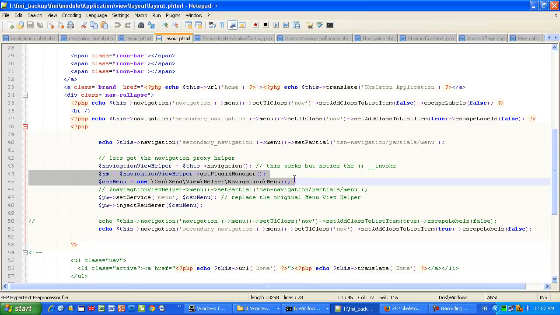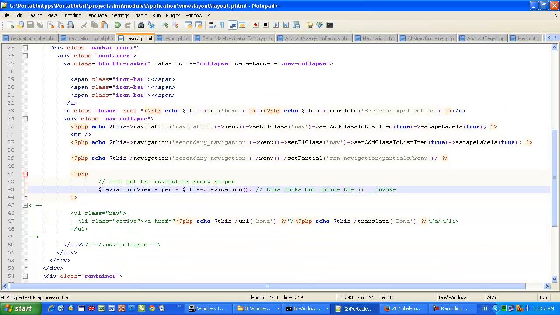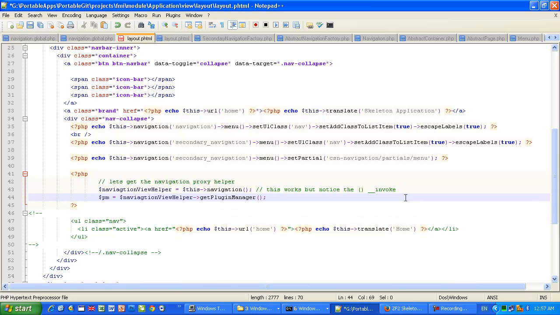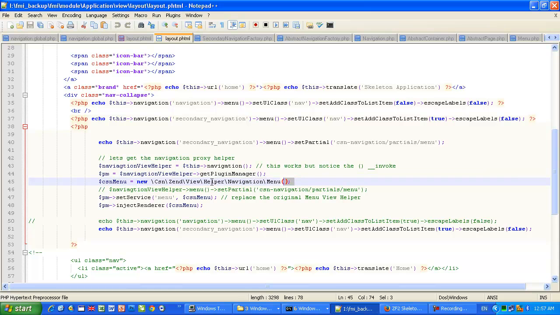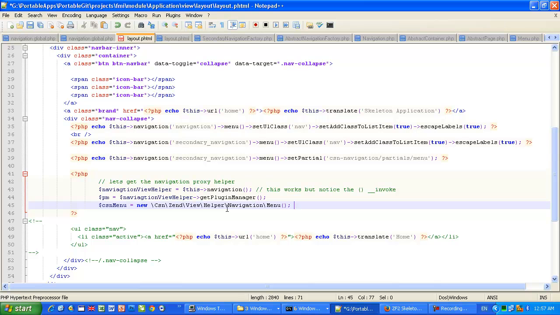Now, if you like, you can go and look at the code. You can read the comments. I'm getting the plugin manager, which holds all the plugins, those are the view helpers. After that, I am creating one object right now. I'm instantiating one object of my custom-made tailored menu view helper. Here it is.